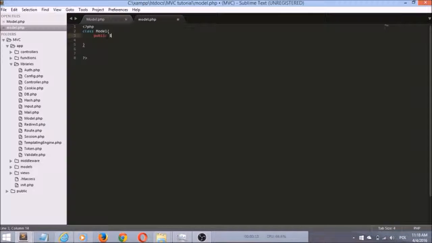First property will be named DB. It's gonna stand for database and it's gonna hold our database connection. Next property will be SQL, which is gonna hold our SQL query string.